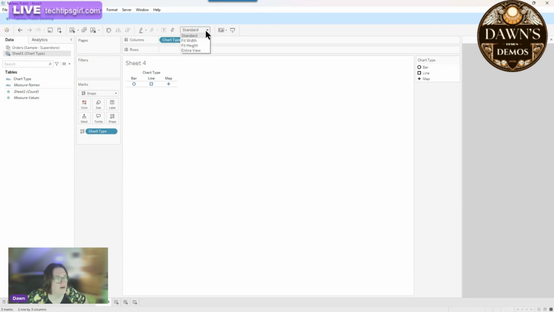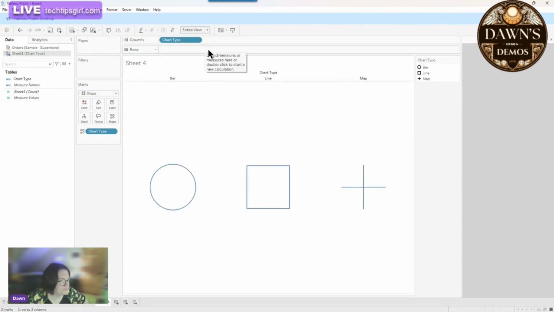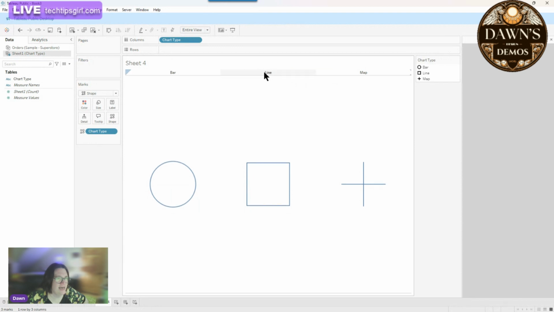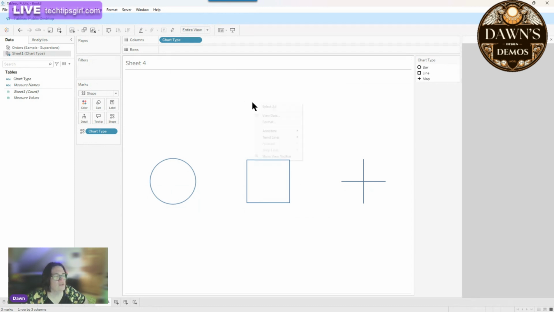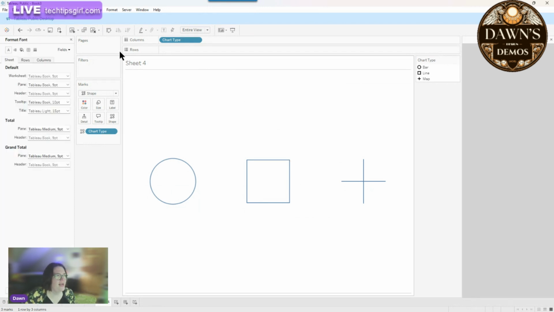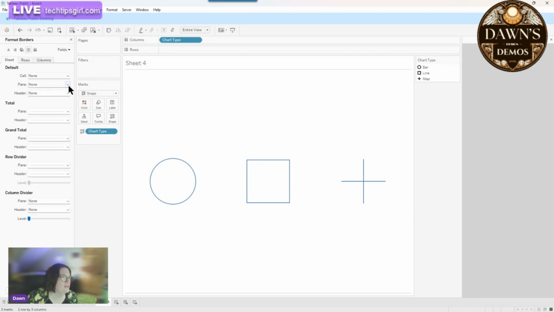I'm going to go up to the toolbar and select entire view. I'm going to hide the chart type field label. I don't need that. And I'm going to hide the show header. So I'll have different shapes here. And then there's also this gray line. So once again, right-click, Format, and I'm going to go to the borders and get rid of the row dividers.